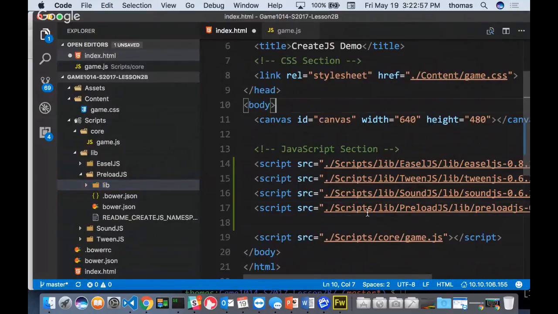So now this means we've attached all of our scripts, and I can actually write some stuff with my CreateJS API now. So let's recap. We've used Bower as a package manager to go and grab the libraries, install them locally in my scripts lib folder, and now I'm going to access them inside of my game.js file.